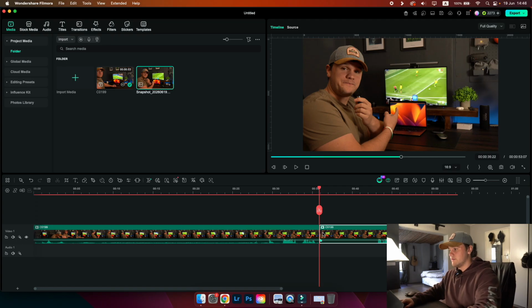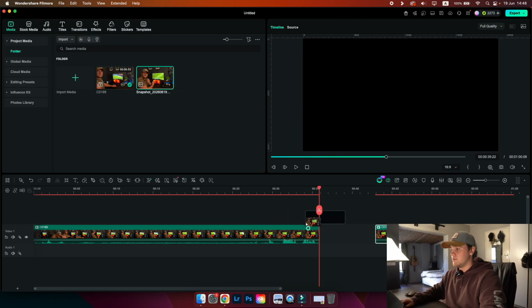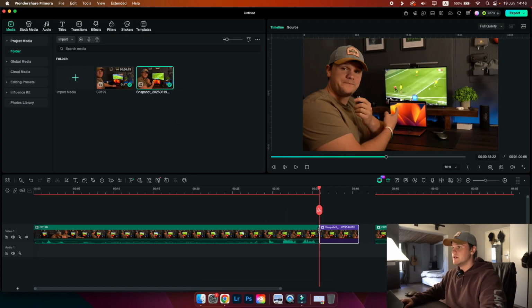So now you can cut the video there, and then put in this snapshot. Basically the reason I'm doing this is because that effect only works on photos. So you can't give it a video and have it do what it does. You have to have a photo.